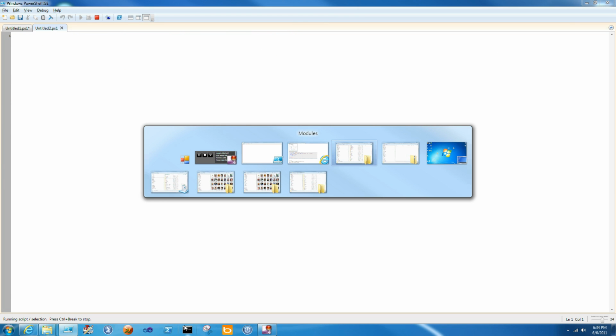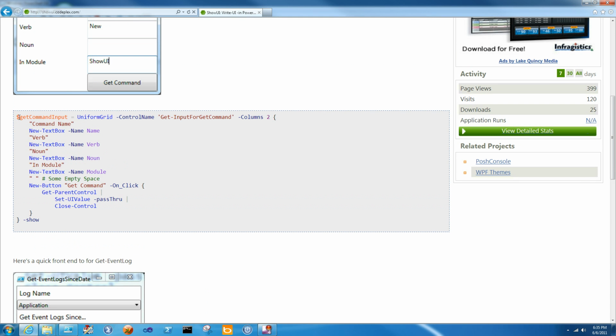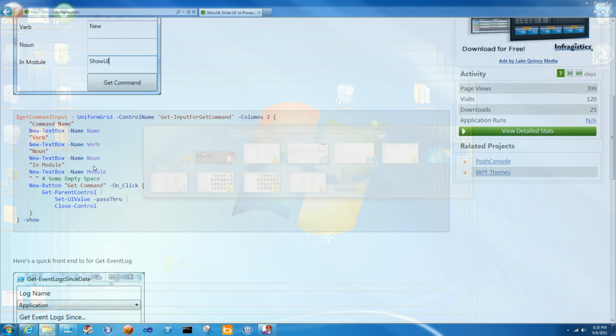So I'm going to go ahead and look at the first example in more detail to show a little bit about how the magic works. And then I'm going to very much encourage you to go on your own and explore ShowUI.